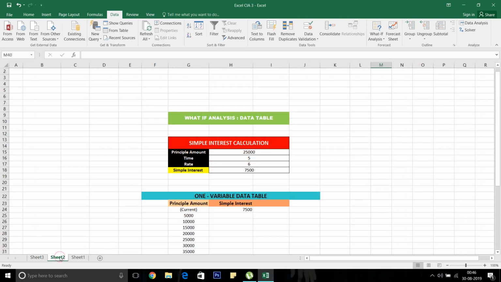For that, first open MS Excel and type in a data set. So here I have typed in a data set for simple interest calculation. So how do we get simple interest? It is principal amount into time into rate, the whole divided by 100. So here our answer is 7,500. That is 25,000 into 5 into 6 divided by 100.